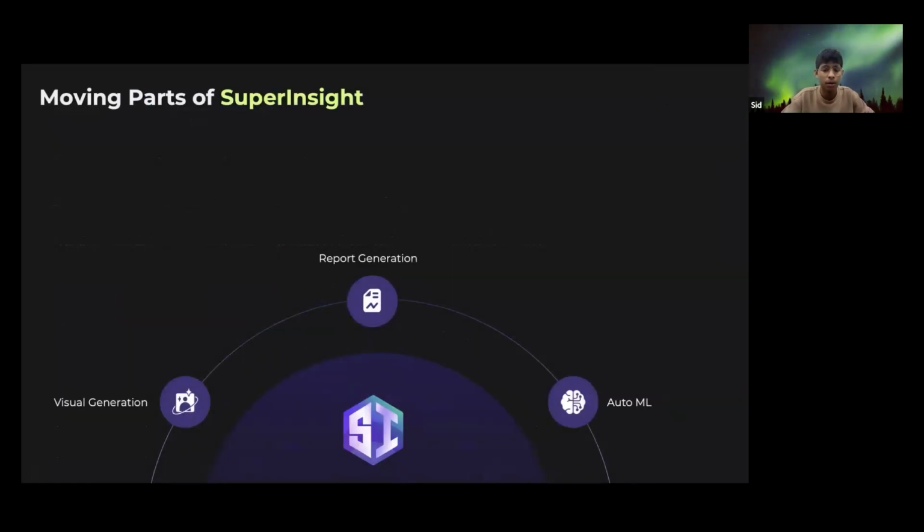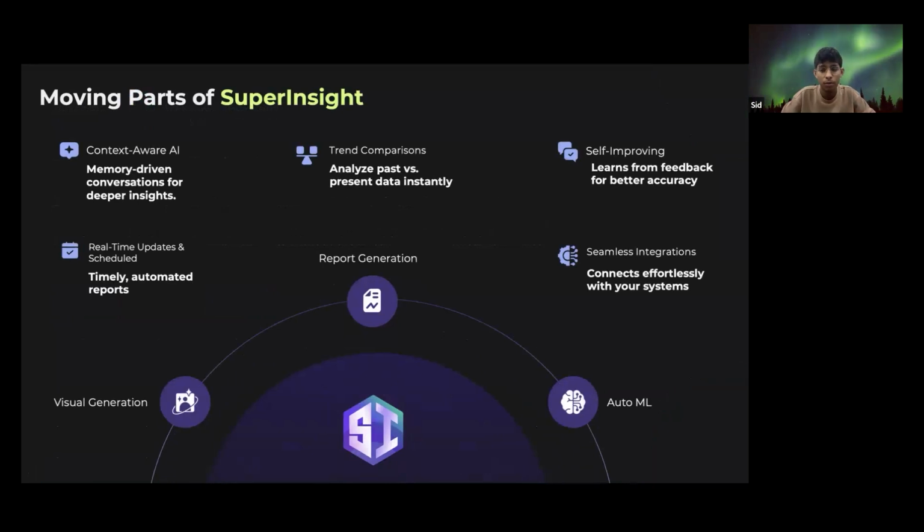Now we just want to talk about a little bit more of the moving parts. You understood the goal of the tool, but a little bit of what actually goes into it is three core output sets that can come from Super Insight.